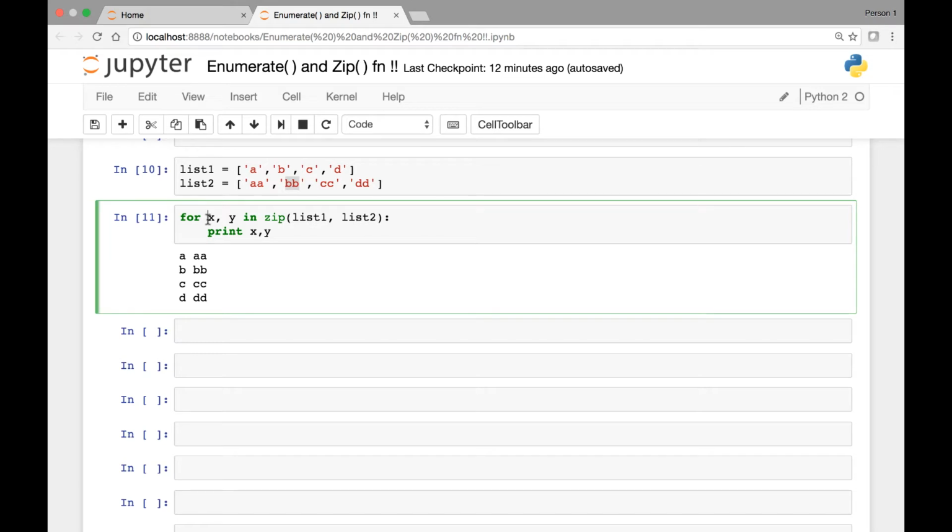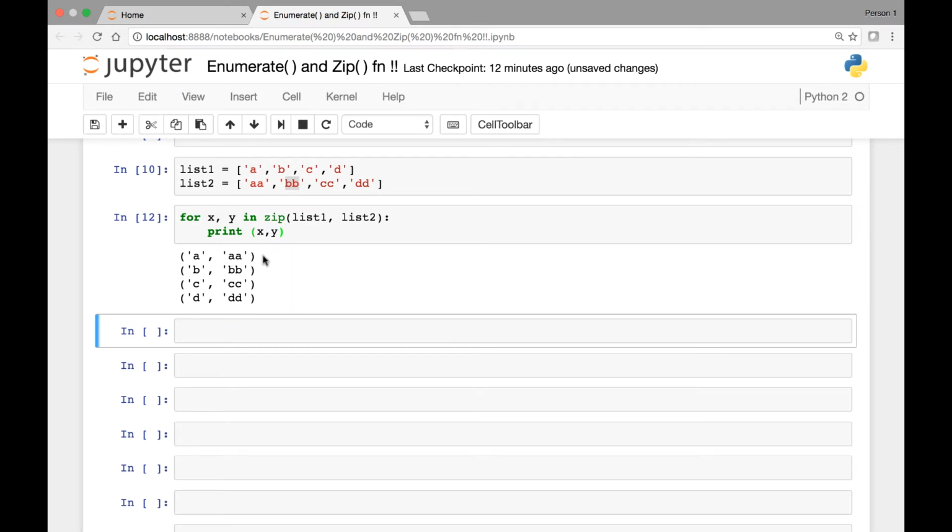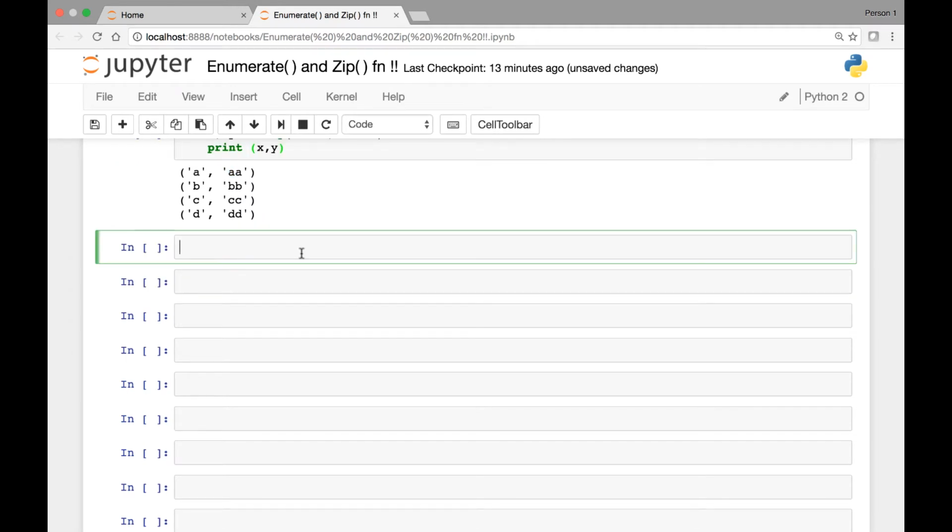We can also include this in parentheses and then get a tuple. So first item in the first list, first item in the second list, and so on. Let's look at one more example.